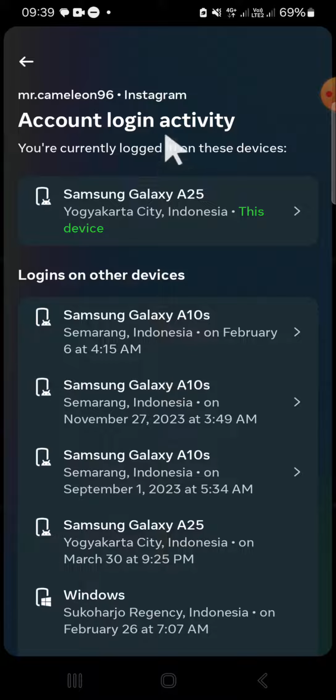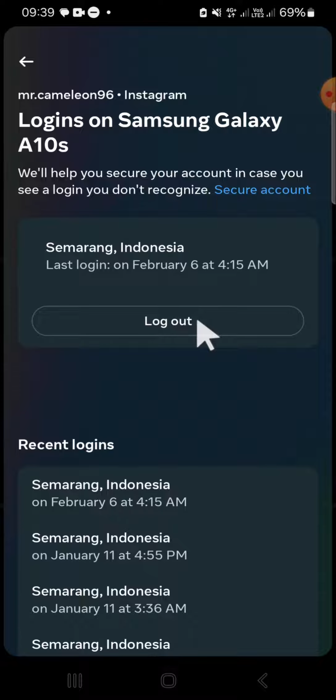And here we will see our account login activity, and this is my logins on other devices, and we just need to select the device we would like to log out from. And I'm gonna go with this device. We can click on the device, and here we just need to click on log out, and our Instagram account will be logged out from the device.